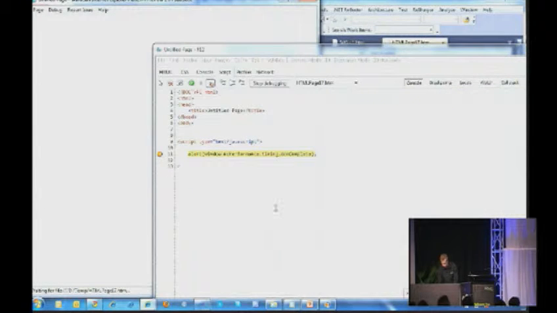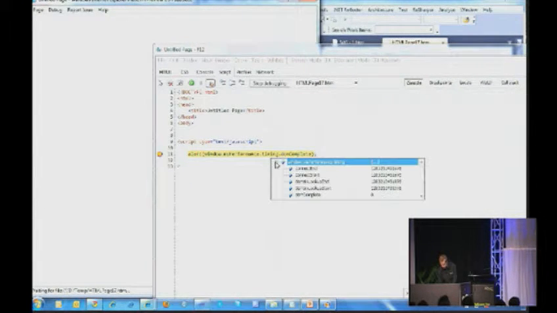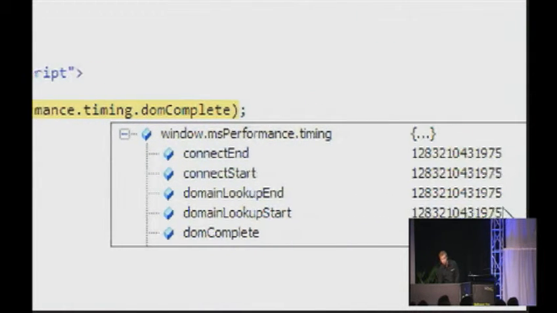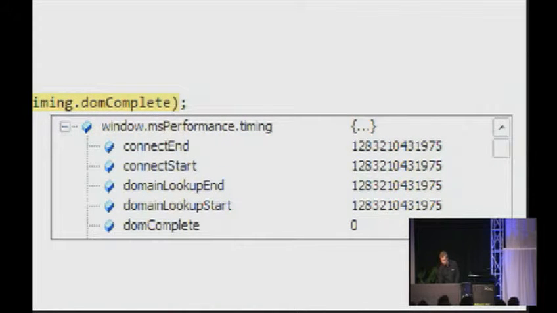If I go and reload that page, we get the same sort of debugging experience here that we get in something like Visual Studio. So I can actually hover over timing and expand that out. I'm doing this all in the browser. I haven't attached anything else. Under this timing object here, there's a whole series of different metrics that we can get.